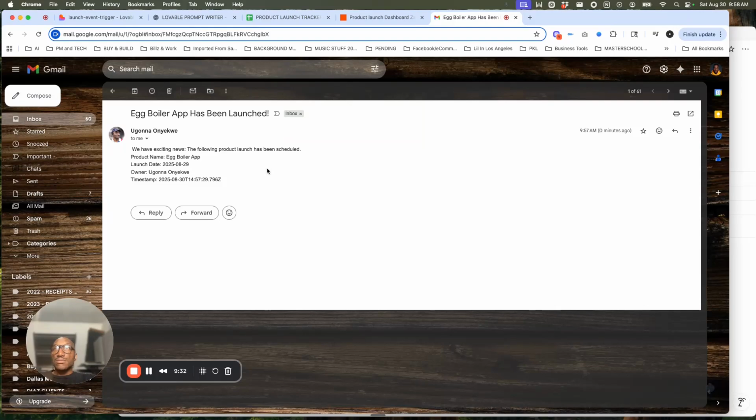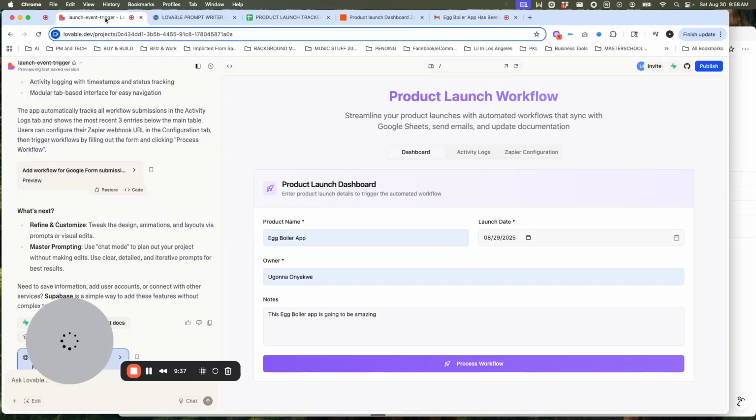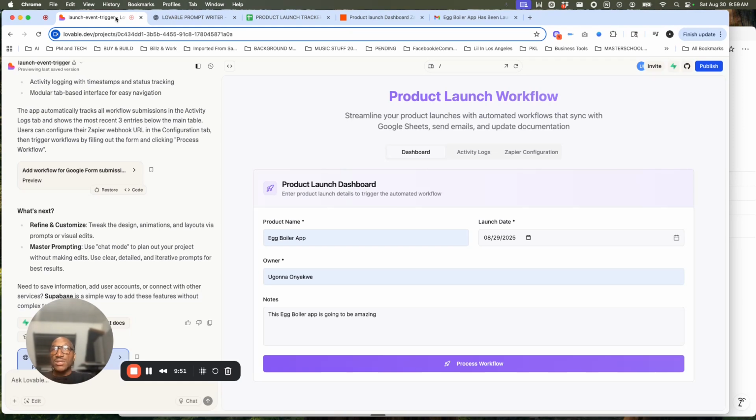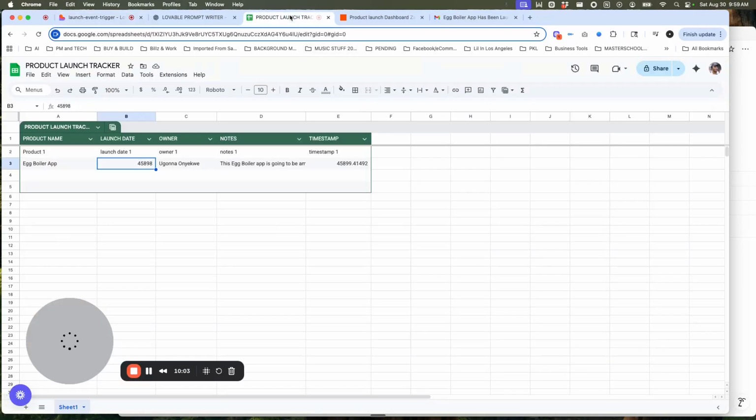So that's pretty much, we have this set up, so we can go ahead and refine it some more. I don't know why the launch date and the timestamp are showing up weird now, but that's just a formatting thing. Not too worried about that. So that was creating a product launch dashboard and using Zapier as the backend, as well as Google Sheets and Notion.